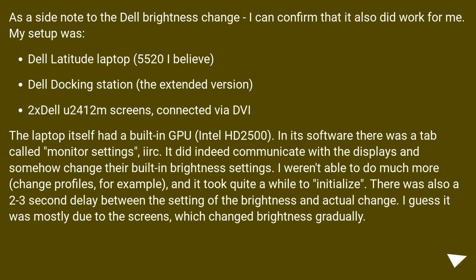As a side note to the Dell brightness change, I can confirm that it also did work for me. My setup was a Dell Latitude laptop, 5520 I believe, a Dell docking station, the extended version, and Dell U2412M screens, connected via DVI. The laptop itself had a built-in GPU, Intel HD 2500.